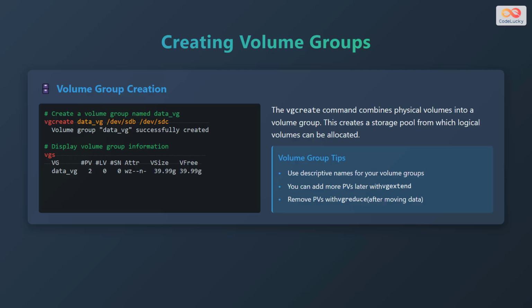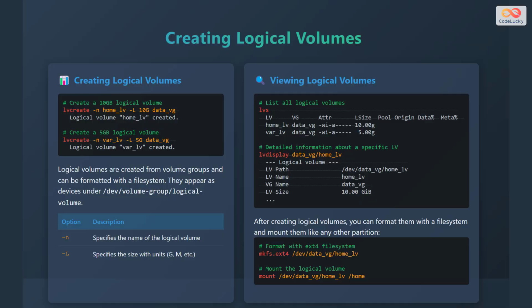Here are a few tips for managing volume groups. Use descriptive names for your volume groups. You can add more physical volumes later with the vgextend command. You can also remove physical volumes with the vgreduce command, but make sure to move any data off the physical volume first. Let's see how to create logical volumes.